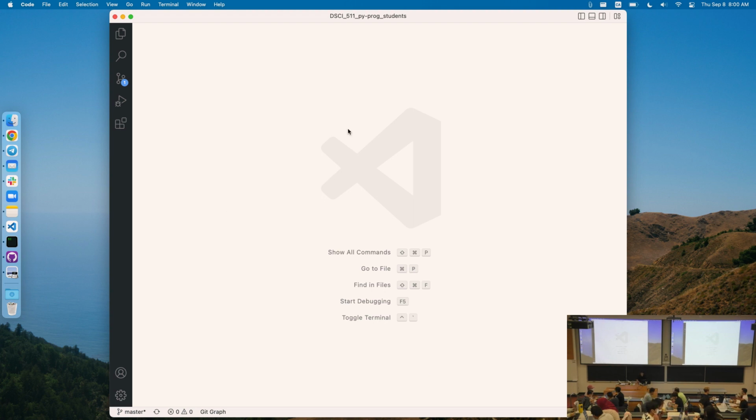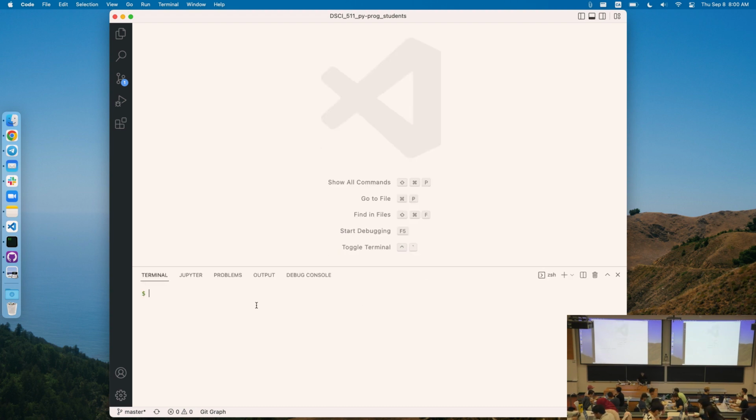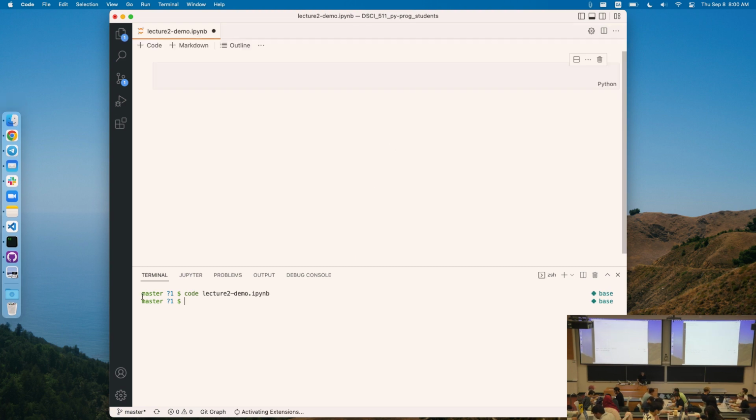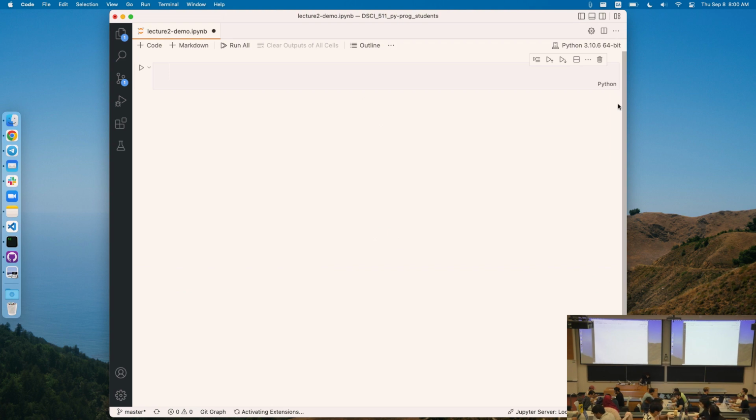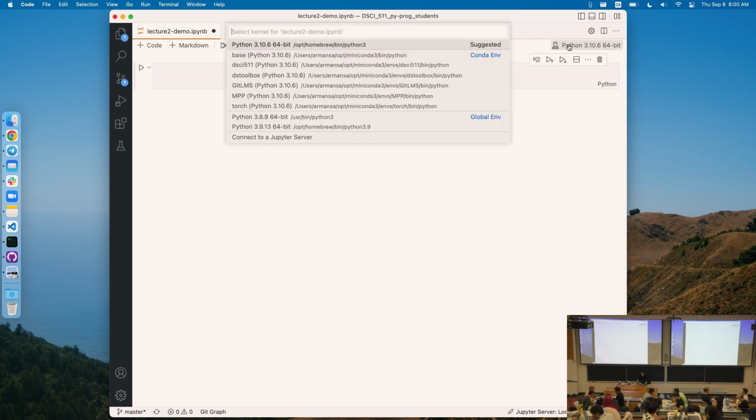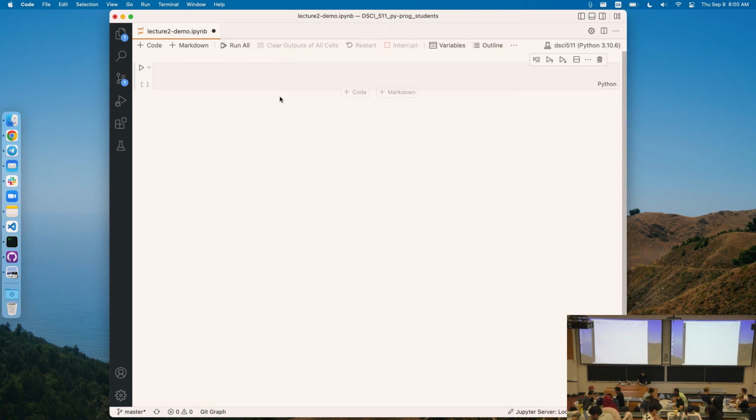First of all, I have my VS Code open here, and let me open a new Jupyter notebook. The way that I do that is to type code and then create a new notebook file for myself. I'm going to call it lecture 2 demo.ipynb. And then I'm going to choose the right environment for myself. You don't necessarily need to do this, but on my machine I have separate environments for different courses. So that's why I'm selecting the right environment.